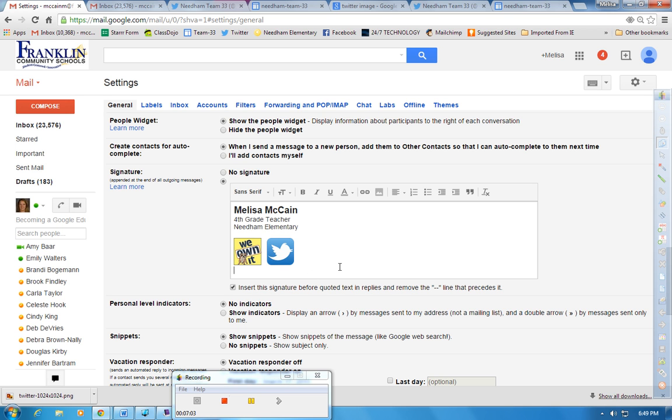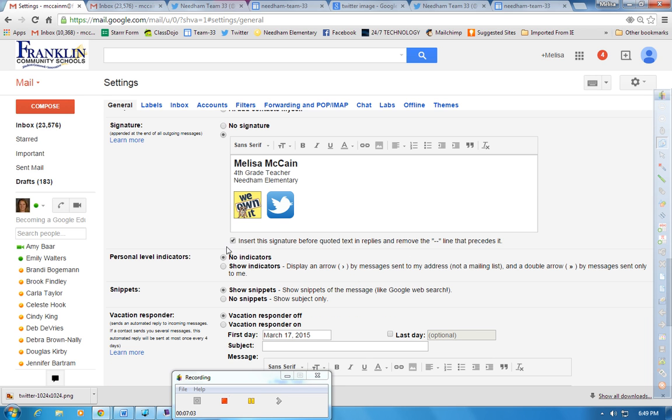It looks just the way I want it. I like it very much. So the next thing I just want you to look at really quickly is this checkbox, the insert the signature before quoted text in replies and remove the dash line that precedes it. This comes in handy if you are forwarding messages. A lot of times when you forward a message, your signature goes at the end of all the forwarded text. If you click this, it will put it in before the forwarded text. So your signature kind of comes up to the top, but right under whatever text you've added to the email at that time.